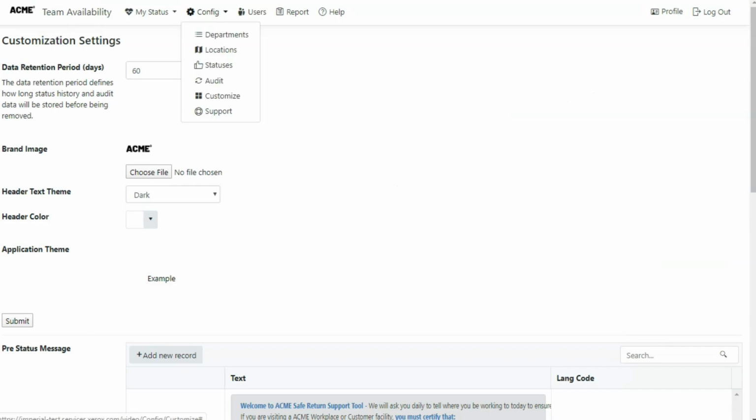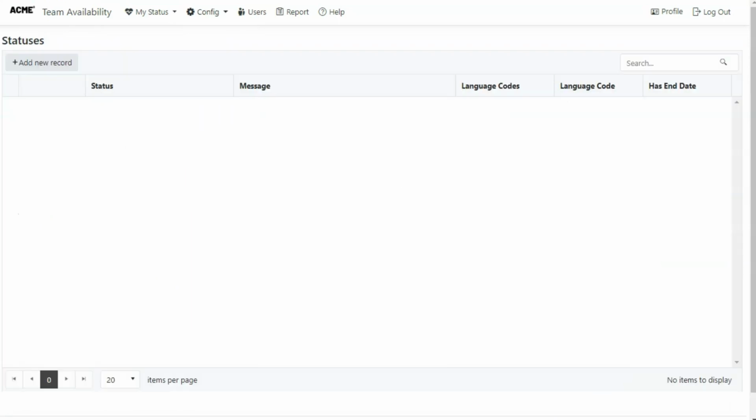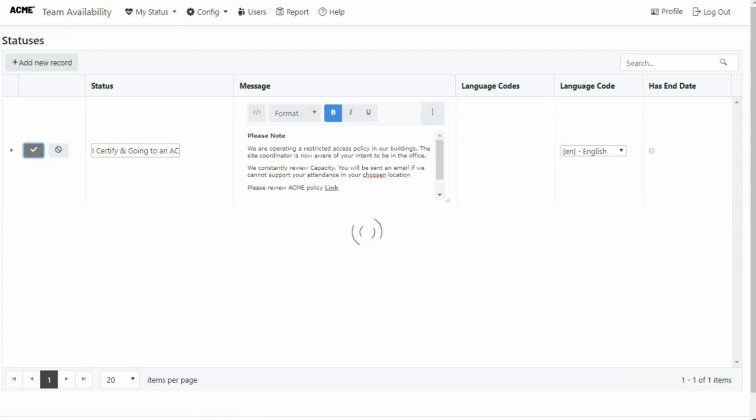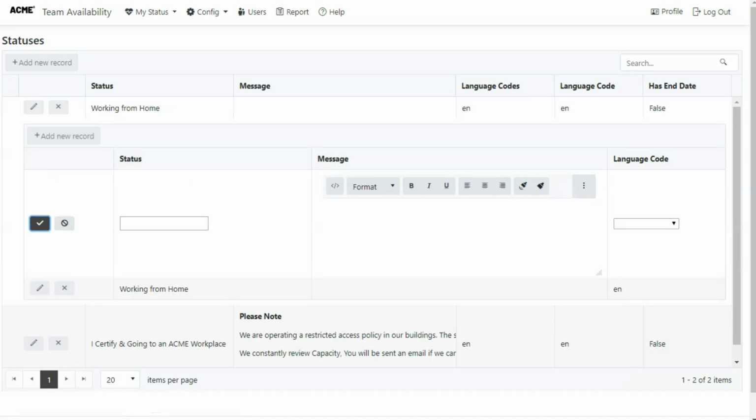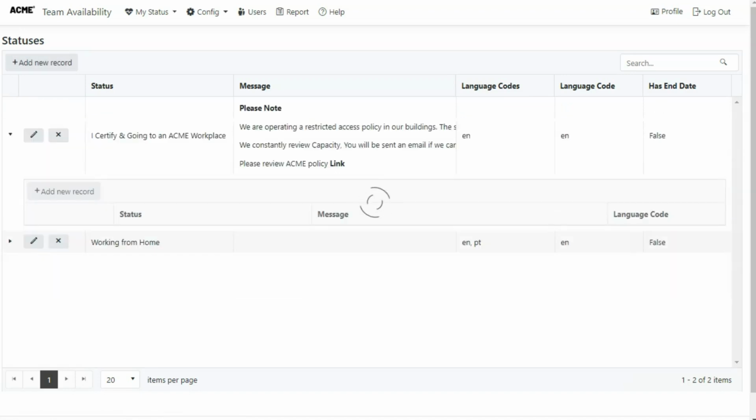Go to Config and Statuses. Create new statuses using the Add New Record button. Fill in all required information and confirm. Now we can translate one of the statuses. We can use Working from Home and add a new line to support Portuguese users. All configuration tables work the same way, including multi-language support.